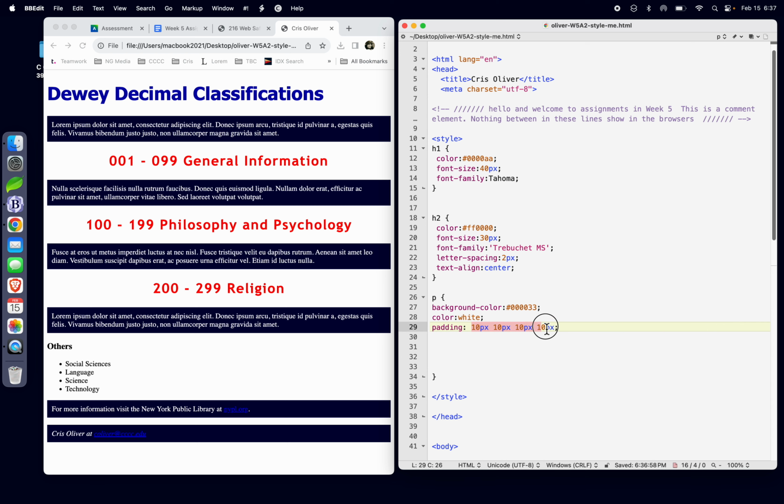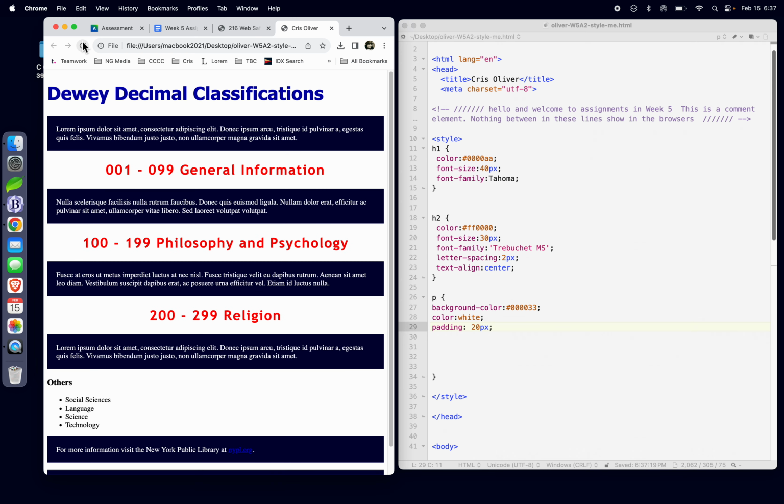Why do I have to type out 10, 10, 10, 10? If you just put padding, colon, 10 pixels, it knows to put that wrapping around it all. Oh, you don't see anything change because I said around it all. 20.